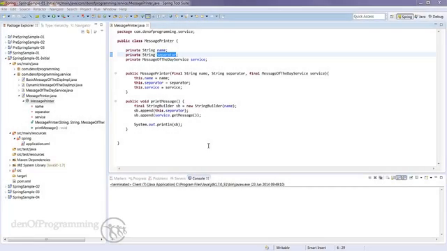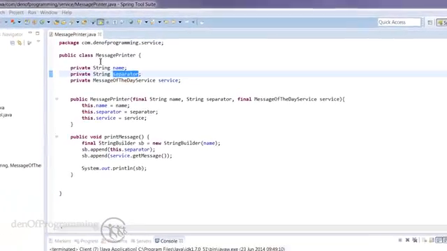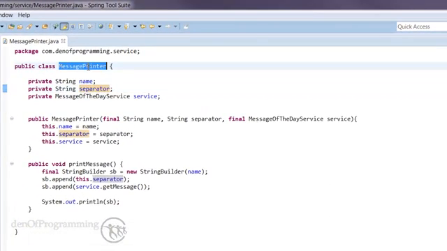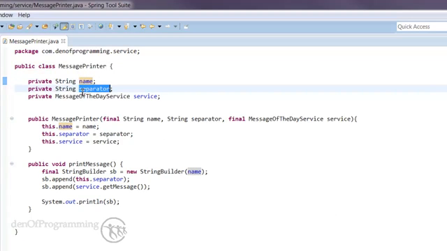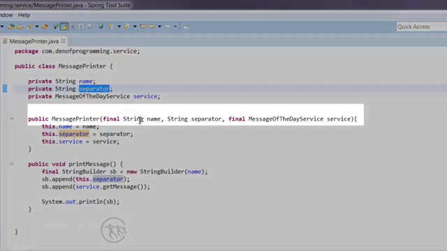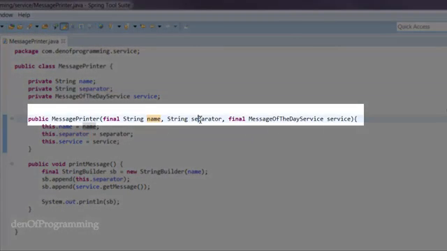In this tutorial, I want to take a closer look at constructor injection, in particular how Spring resolves arguments within the constructor. So if we go into our message printer, you can see that I've modified it a little bit. I've added a name attribute and a separator attribute, and I've also added a couple of arguments to the message printer constructor. So we can now pass in a name and a separator.